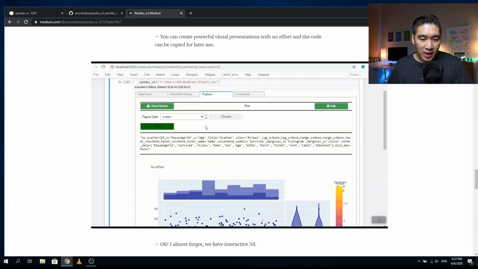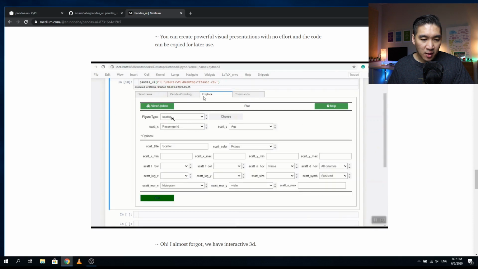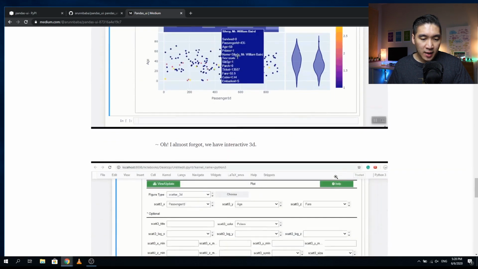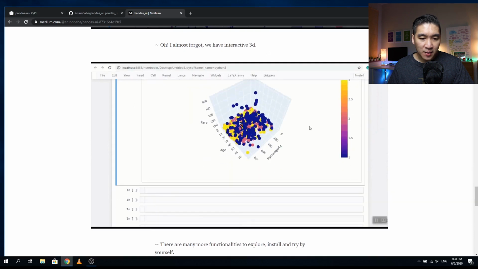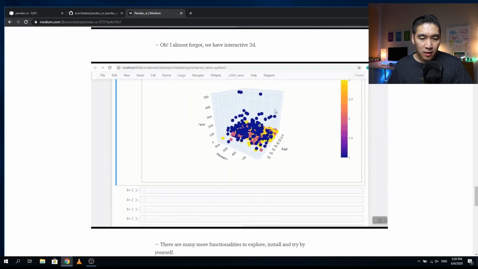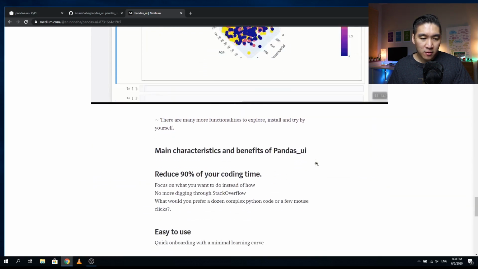So this is a pretty nice visualization. Here you could select many different types of data visualization, and this is the box plot, scatter plot, and there are several others. And then you could customize everything there, okay? All right, and here they say that there is an interactive 3D plot. Okay, really neat. All right, so let's have a look further.